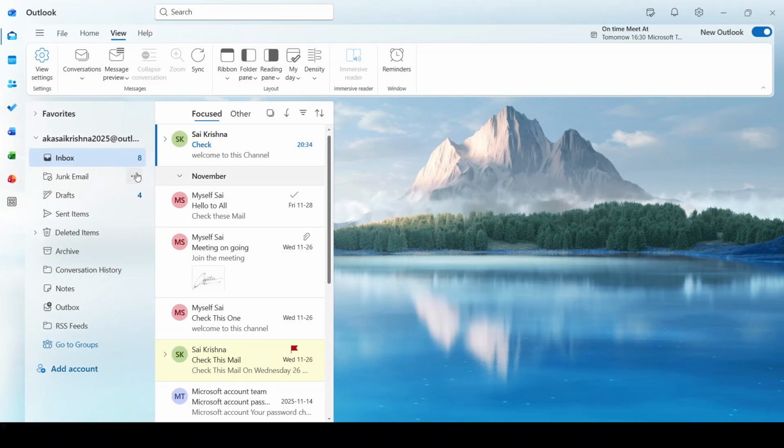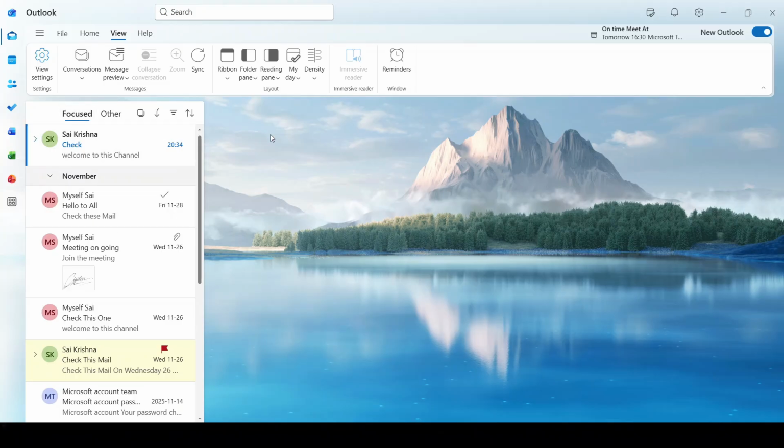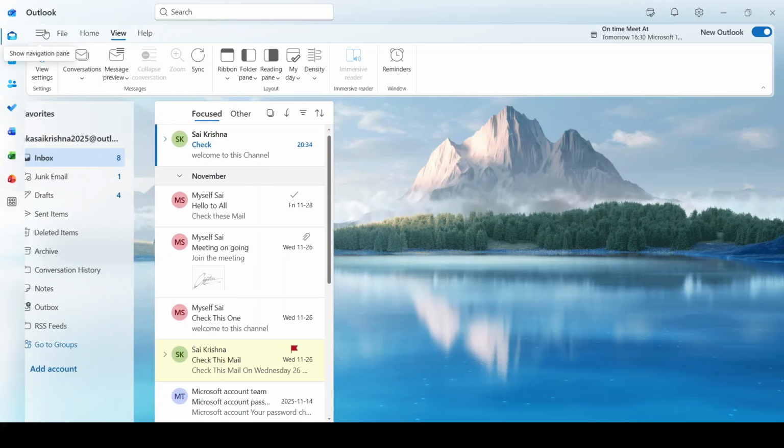There's also a quick shortcut in the new Outlook and the web app. Click the hamburger menu, the three horizontal lines in the upper left corner, to instantly toggle the entire left navigation area, including your folder list. Use this when you need a fast switch without digging into settings.